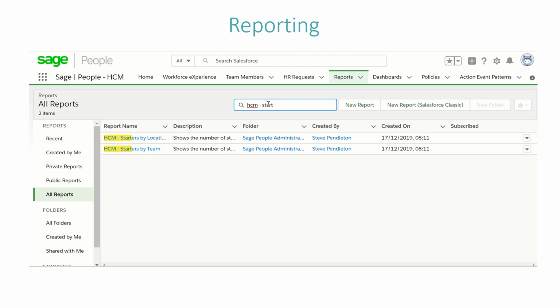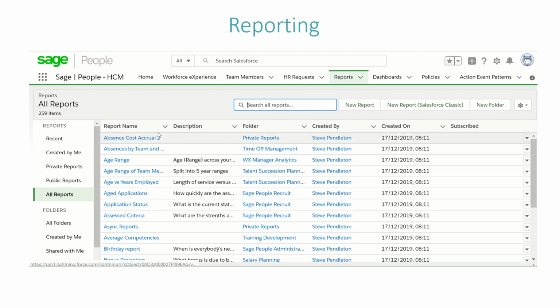So all reports that are available to you in Salesforce, in Sage People Classic, and anything you've already set up will still be in here, and all your folders will be brought through to Lightning as well. So you can just find the report you want and click it from the list.